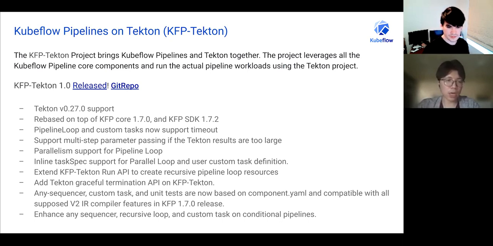And we're able to have multiple steps for passing parameters if, let's say, your Tekton results are way too big. And recently we added more support for parallelism on pipeline runs, so you could now specify more parallelism parameters inside the parallel loop feature in KFP. And then there's more optimization, such as more inline task spec support for pipeline runs and custom tasks. So the YAML for Tekton is more condensed now.